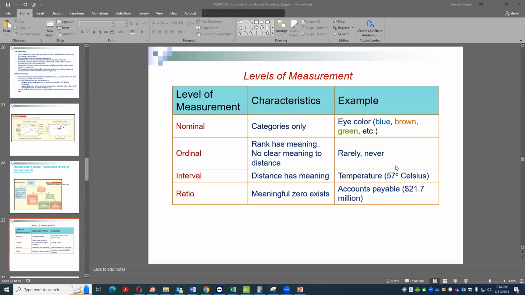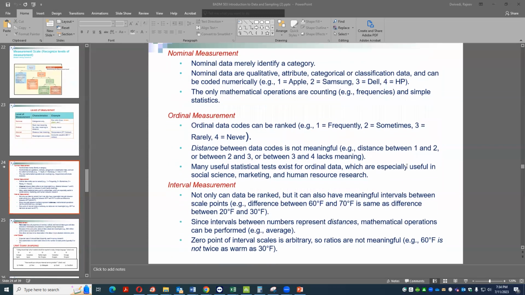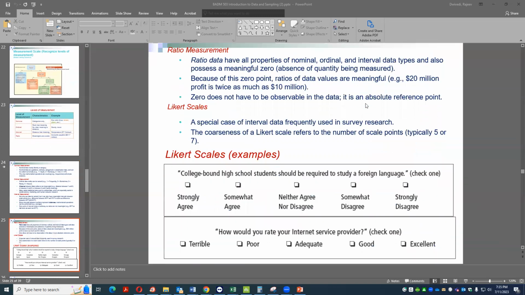So basically here you can see the nominal is categories only: eye color, blue, brown, green. Ordinal: rarely, never, or like excellent, good. Interval: distance has meaning. And ratio: it is meaningful, zero is there. So these are the four categories, and you can just read here.